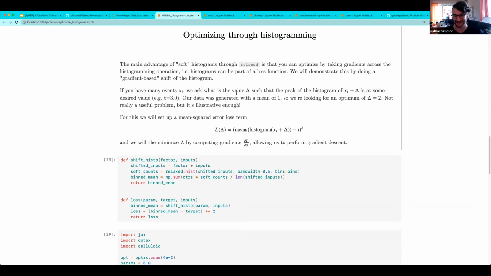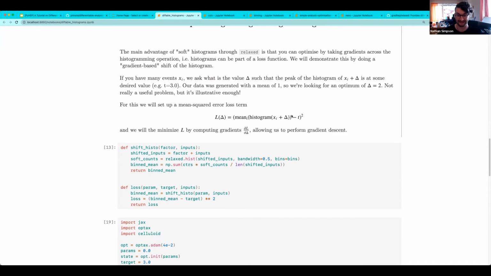But the reason we might need this differentiable histogram is that if we set this up with gradient descent, like I talked about, to optimize this delta term, we're going to have this mean squared error, which I'm highlighting there in blue. So it's the mean of the histogram, just like I talked about, after we've shifted the data. And then we say minus the target value. So if we want our histogram to have a mean of 3, we say, okay, t equals 3 in the loss term.